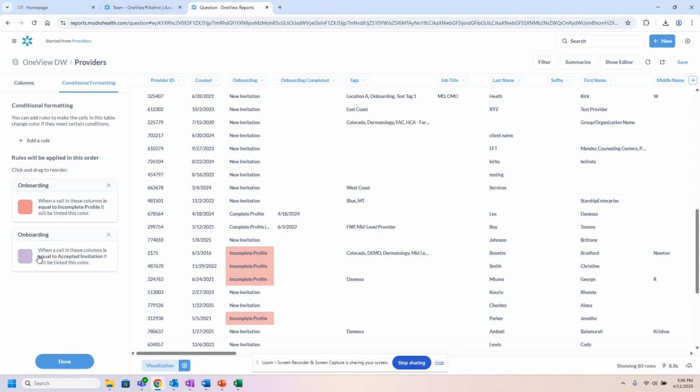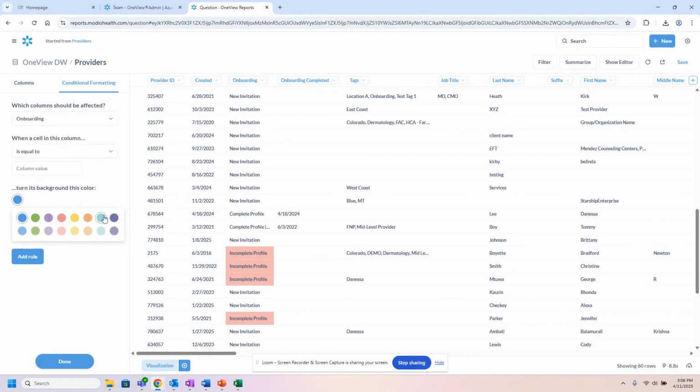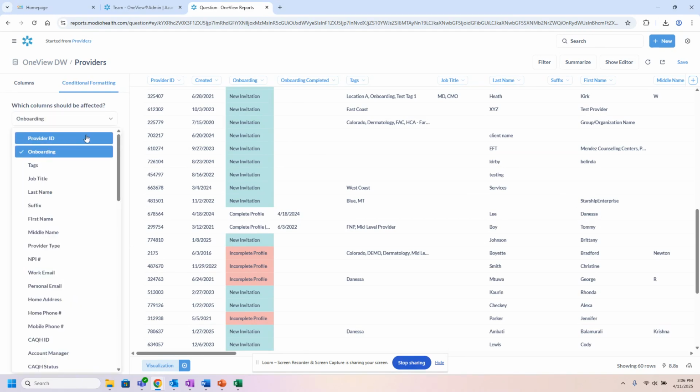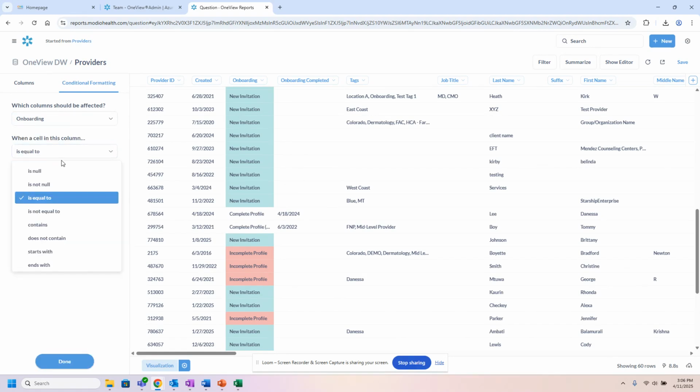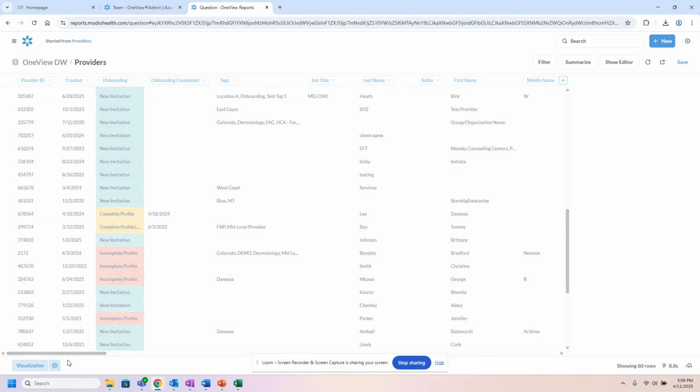So then we can add that rule. And then we could add another rule for onboarding, and we'll do everybody that needs a new invitation. So we can make sure that we get that right. And now we can add that rule. And then we could add a rule for onboarding, and we could do the contains complete profile, and maybe we want that one a pretty shade of yellow. So we could add that rule, and then we could be done.